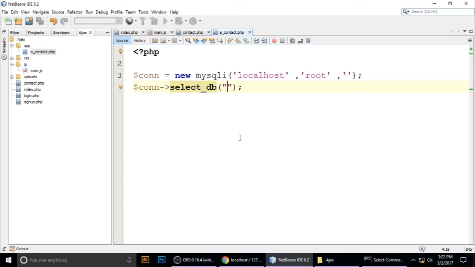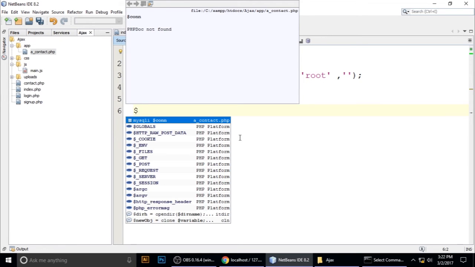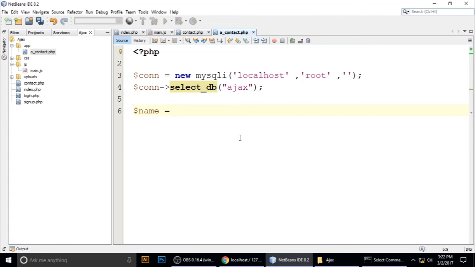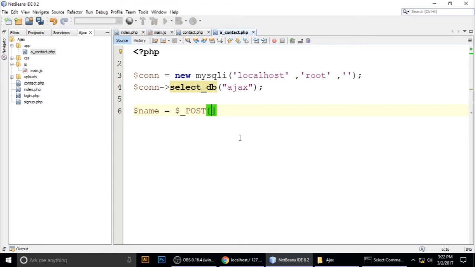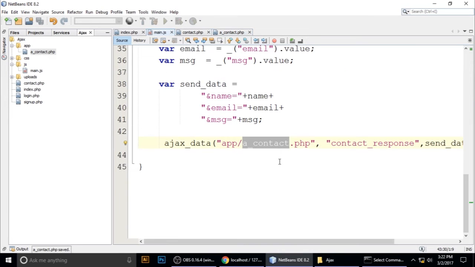So our database name is Ajax, because we created it just now. So we have connected to our database here, and we want to get data from Ajax. So this is the name, dollar underscore post, and the name of the field. This name should match this one.